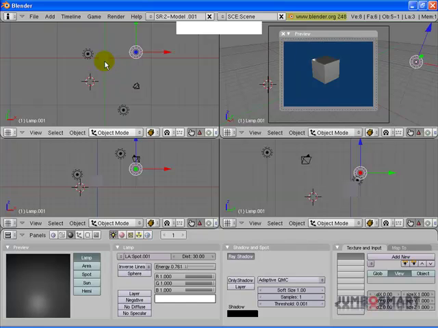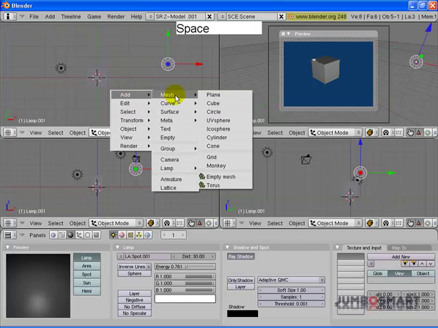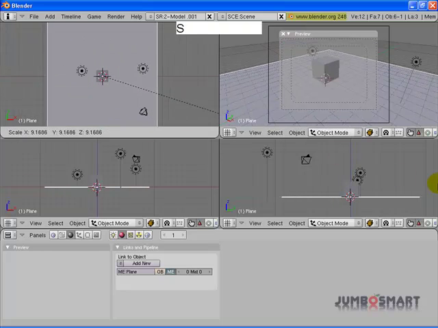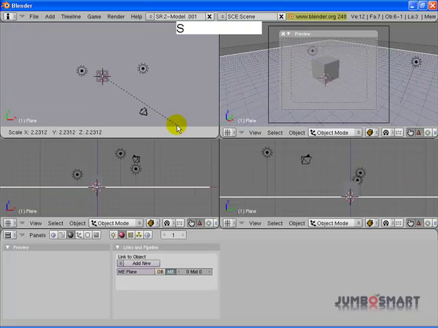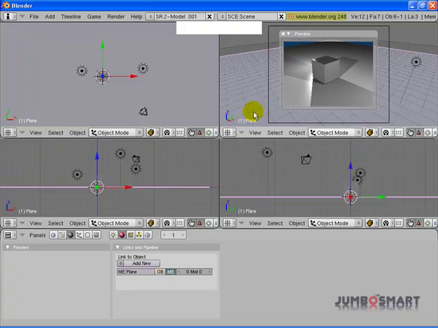Okay, I'm going to now add a floor to this scene. I'm going to do Shift C to snap my cursor to the center of my world. I'm going to spacebar add mesh plane. I'm going to scale that up. And now let's see how this looks here. Okay, I'm getting shadows from all these lights. Don't really want shadows from all my lights.